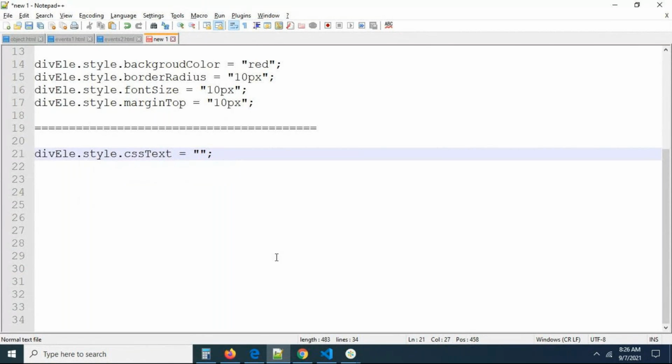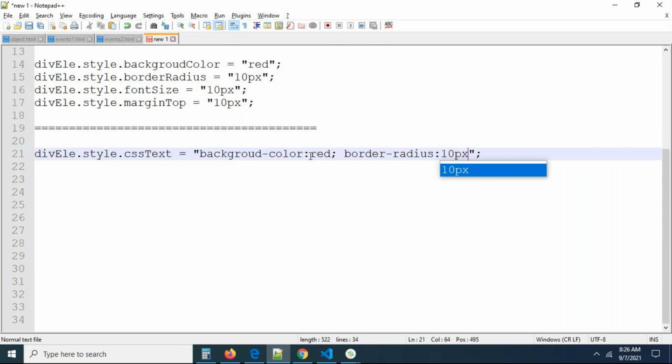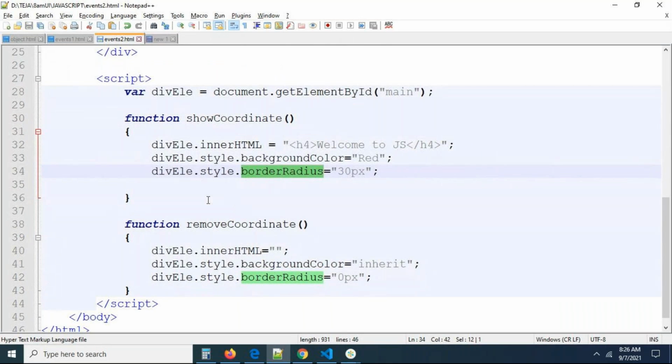But at this point we don't want to follow these rules, because it is plain text we are adding. Now you can see here we write background-color as it is. This is the way we have to write in this property: background-color red, semicolon. What is the next one? border-radius. You have to write like this only at this point. You cannot write it like 10 pixels. Whatever you wrote here, I'm commenting out.